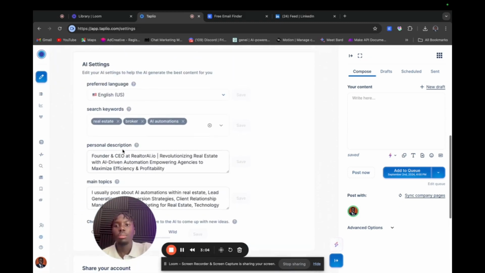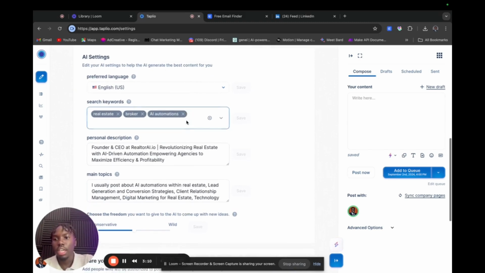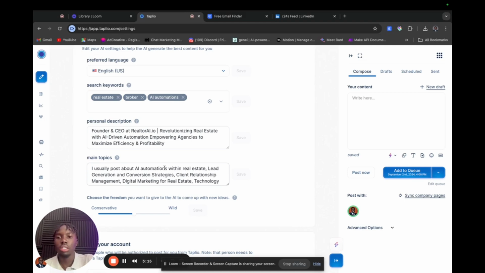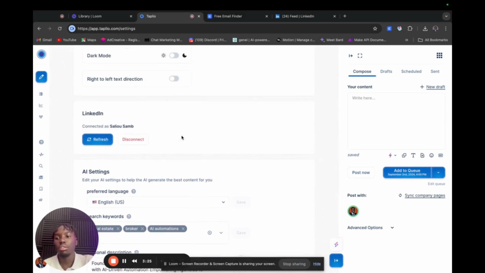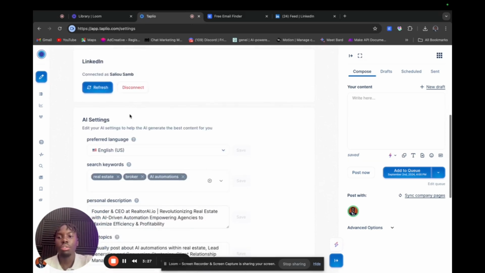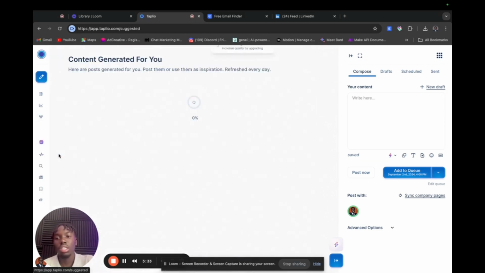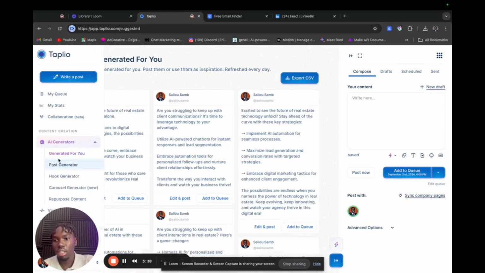Yeah, so you can do that if you go to the account settings. You can type in a personal description and your main topics. What this will do is curate a whole bunch of topics and a whole bunch of posts based off of what you give to the AI, and this will determine the sort of posts that you want it to automatically generate for you. Normally, I really don't use this. It's just an optional thing when it comes to the ones that they generate for you. A lot of the unique features that Tapio has is really going to be on the post generator.